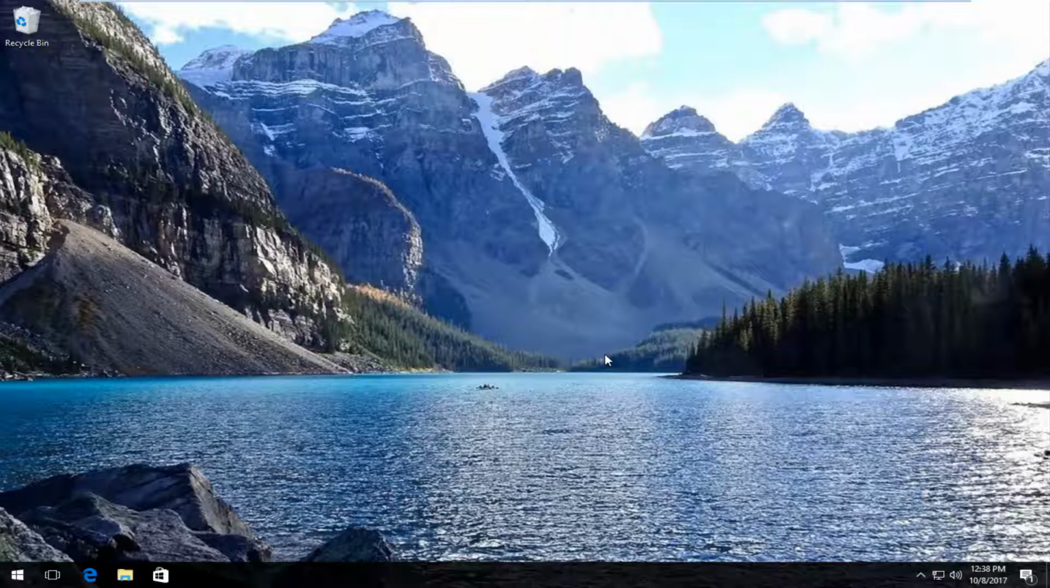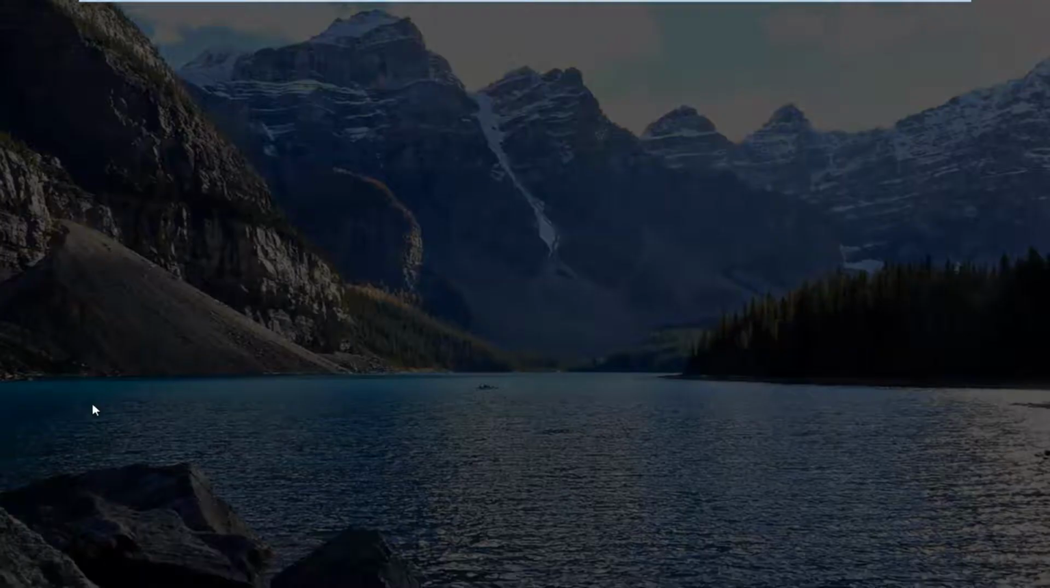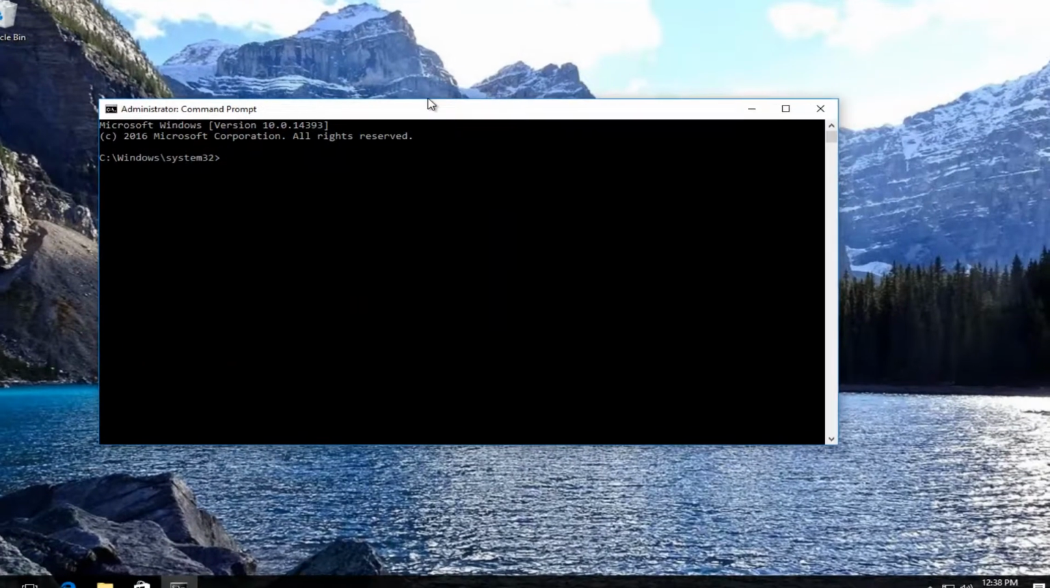So we're going to jump into it, and we're going to start by right-clicking on the Start button. Then you want to go up and left-click on where it says Command Prompt and in parentheses Admin. Left-click on that, and if you receive a User Account Control window, you want to select Yes.